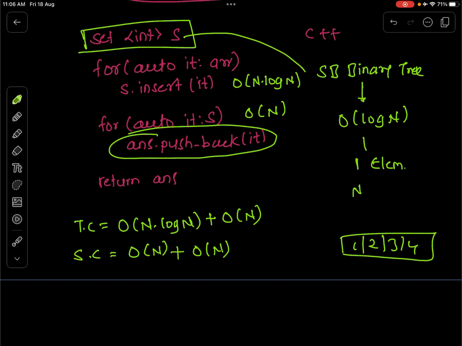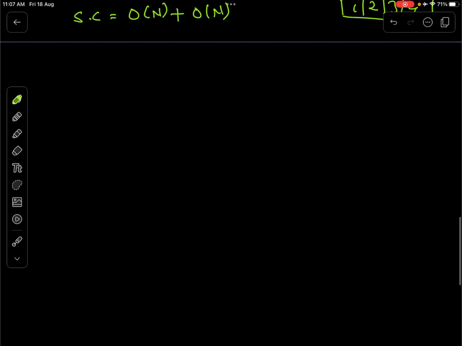But is it a good solution? We are using 2 extra spaces, it is taking n log n time to insert elements, and again takes big O of n time to put all the elements in my final answer. No. So we need a better solution. Can we do something better than this? So let's discuss our final solution, that is called an optimal solution.